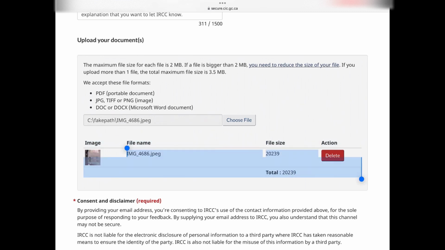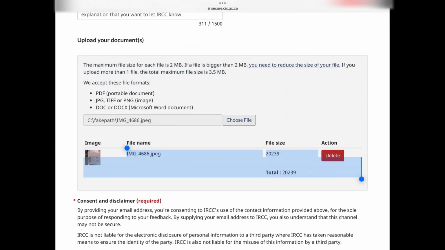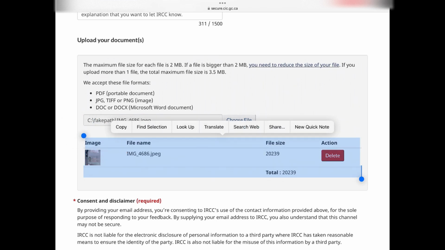Again, this is just an example. You got to make sure you attach the right document. You gotta attach the document that you forgot to send to IRCC. And then after you attach the document, again, make sure you meet these requirements. If you don't, as you saw, you will get an error and it's not gonna let you attach the document. If you do it right, you're gonna see the attachment right here.